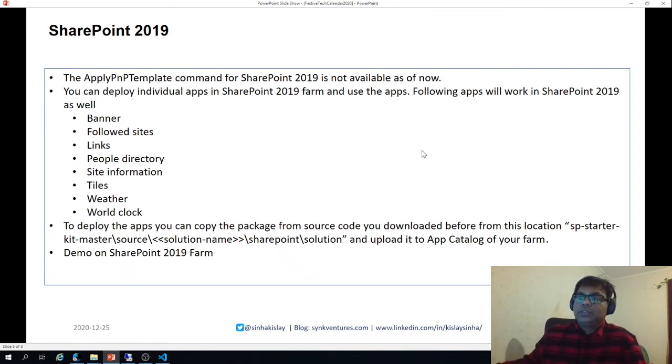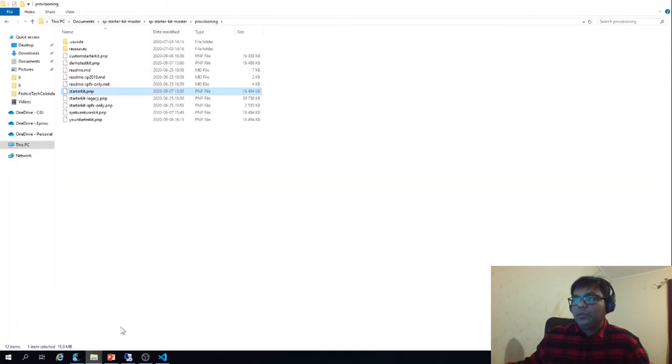So these are the apps which are allowed: banner, followed sites, links, people directory, site information, tiles, weather, world clock. And what you need to do is copy the package from the source code you have downloaded, which is under SPFx starter kit master, source, solution name, SharePoint solution, and upload it to the app catalog of your farm.